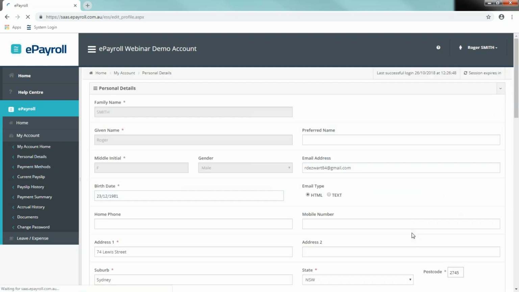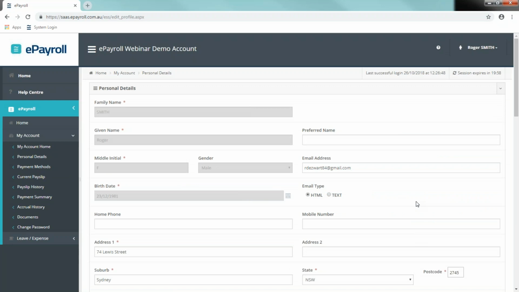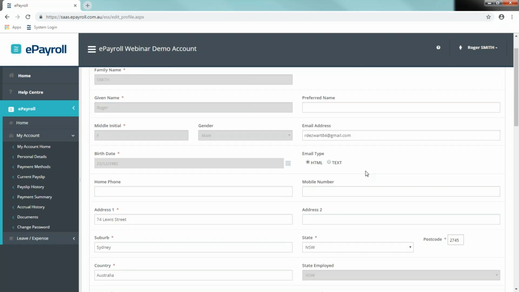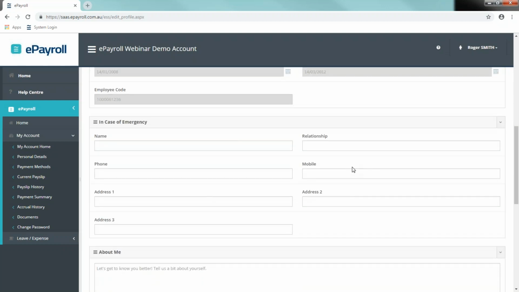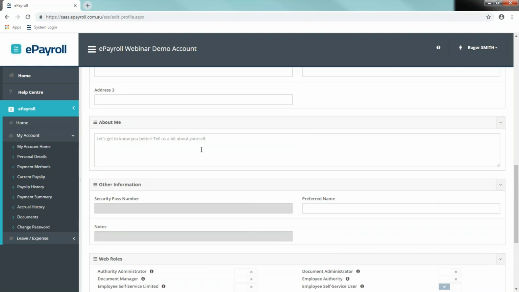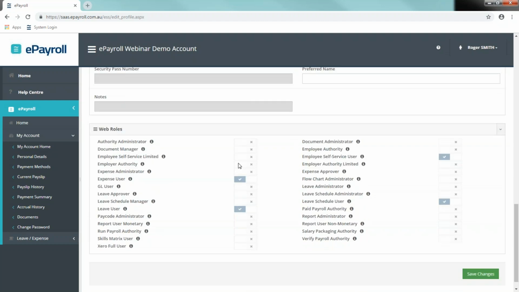If they go to their personal details page, they are able to change a few pieces of information like their email address or home address, but as you can see, there are some grayed out fields that they won't be able to change. They'll also be able to add their own in case of emergency details and any notes that they want to add about themselves so people can get to know them a bit better. They'll also be able to see what type of web roles they have on the system. This is really handy so the employee knows exactly what they can and can't do on their ePayroll account. They won't be able to give themselves more access or authority on the account, but just letting them see what they can and can't do is really useful.